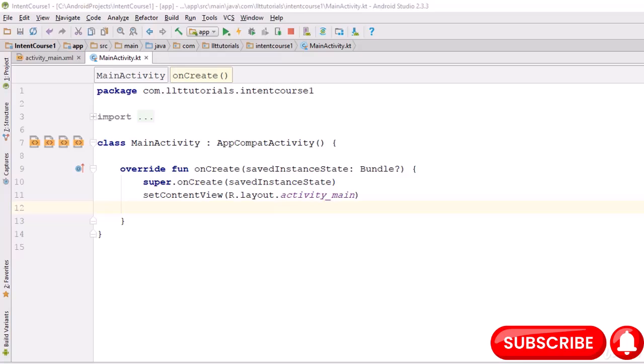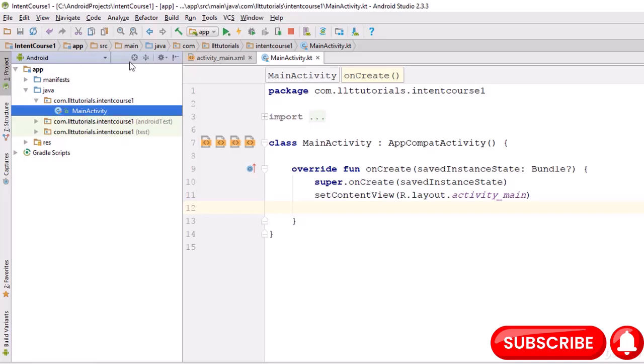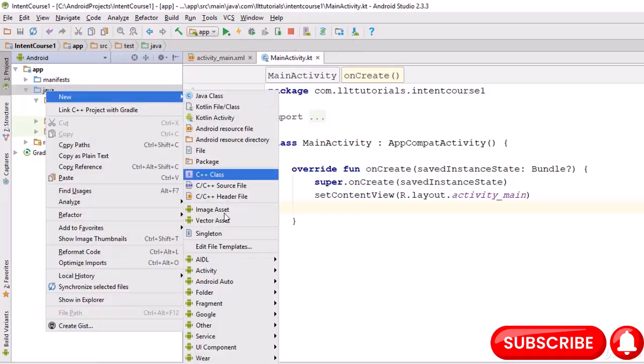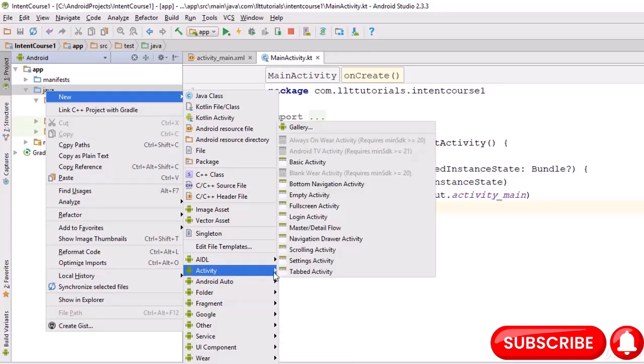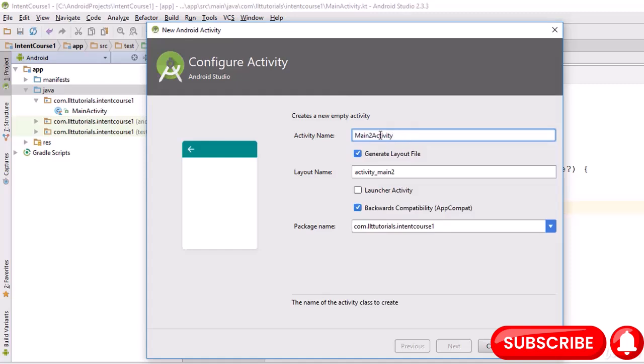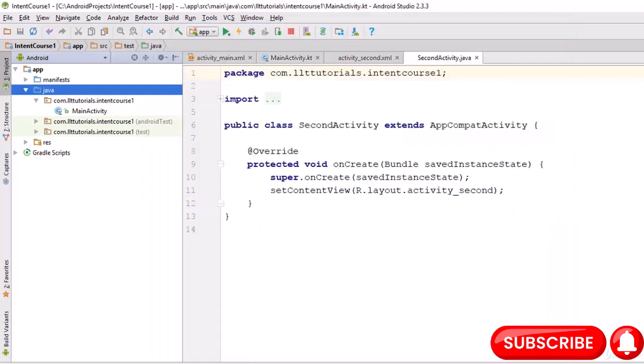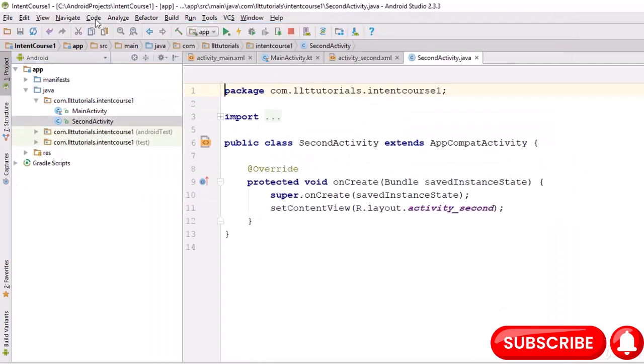In this tutorial we are going to be creating our first intent. So let's get started. First things first, we are going to create another activity. We're going to go to the Java folder, right click in here, and create an activity, and that activity will be an empty activity. This empty activity will be named SecondActivity, and let us finish this. Now let's go to Code and convert the Java file to Kotlin.